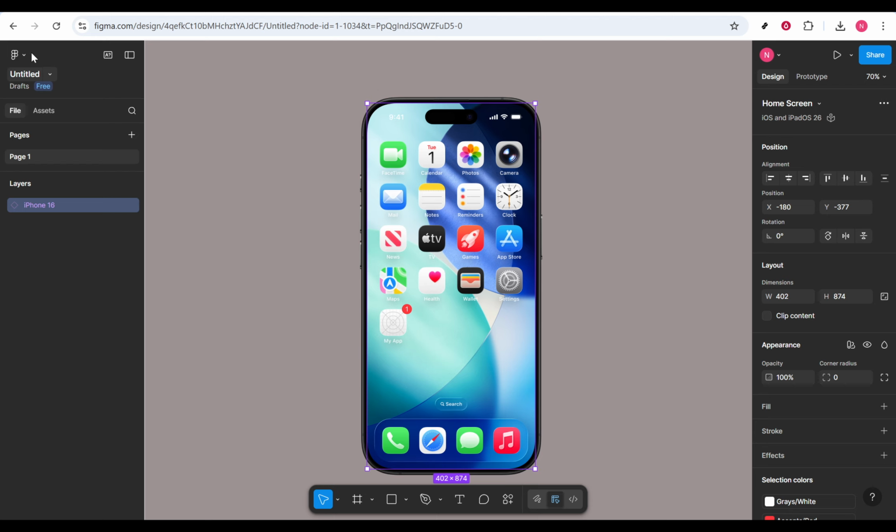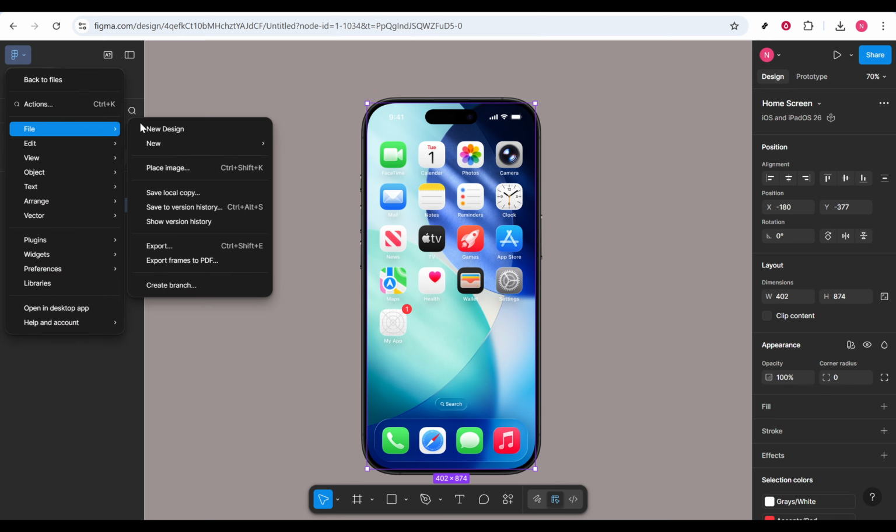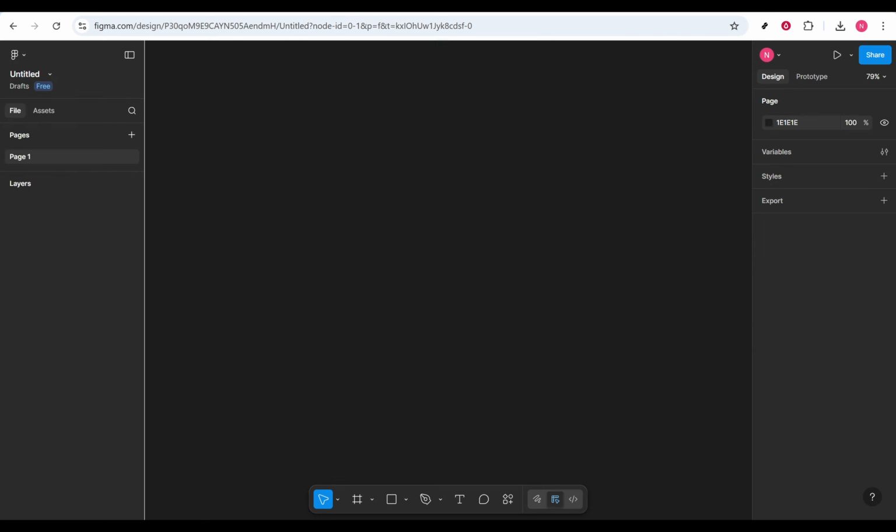Now, open a fresh design file from the main menu. Use the Figma menu at the top and choose New Design File. This gives you a clean canvas so you can paste without bringing over unrelated elements. A new file is also useful if you're organizing components into a dedicated library or handing off work to a teammate.